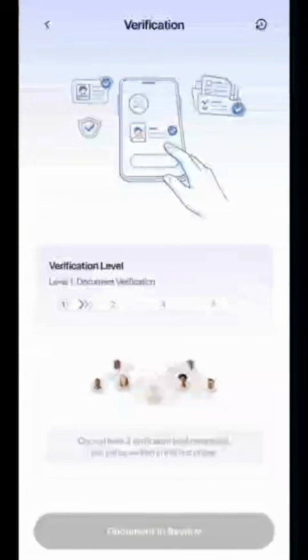Now, after seeing your verification in progress, you have to wait for them to verify this first step. After verifying this first step, they are going to give you the second step. Now, we are going to step 2 right now. Let's wait for step 2.